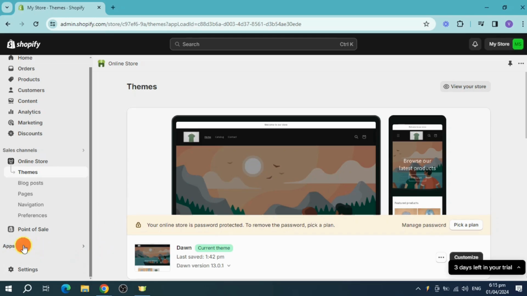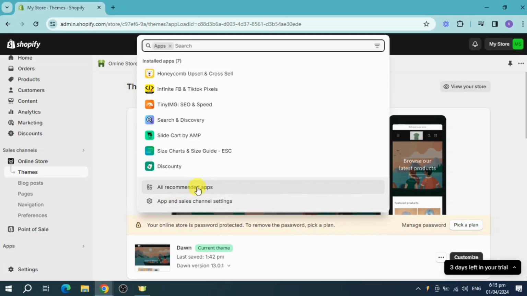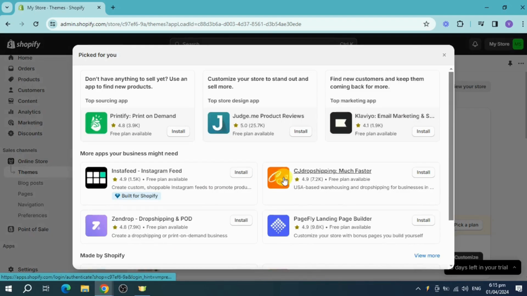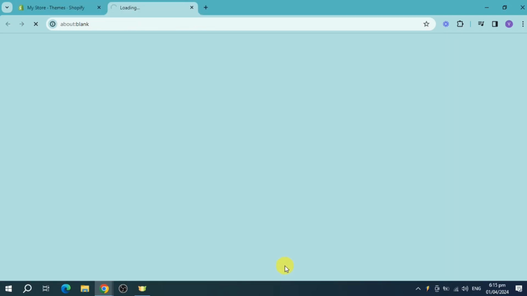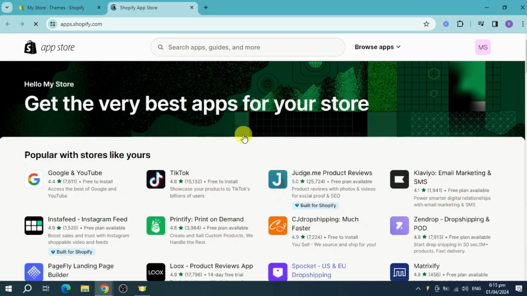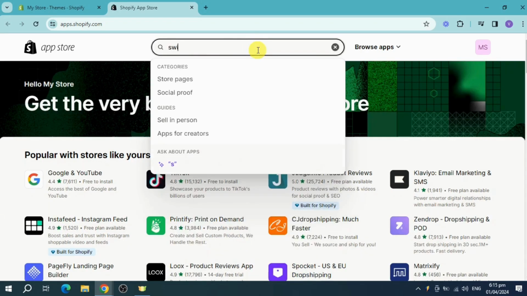this apps right here. Click on this all recommended apps. Then under there, scroll down until you can see the Shopify App Store. Now it will open a new tab right here and you can see the Shopify App Store. Now just click on the search bar and search in here for Swift.